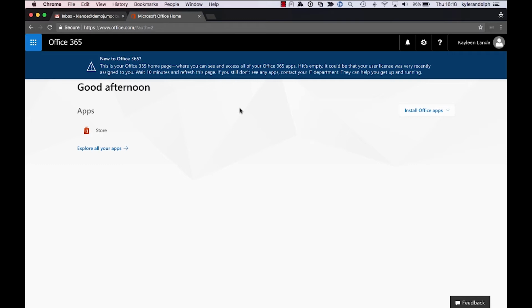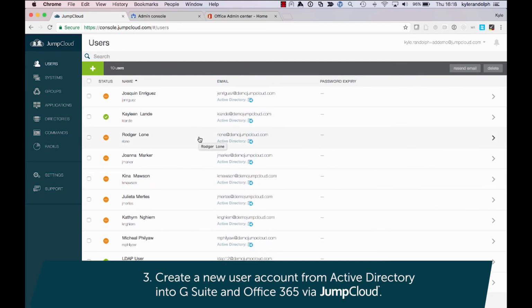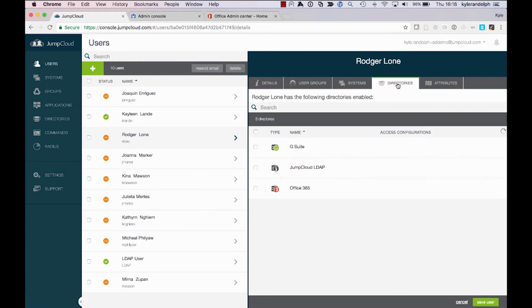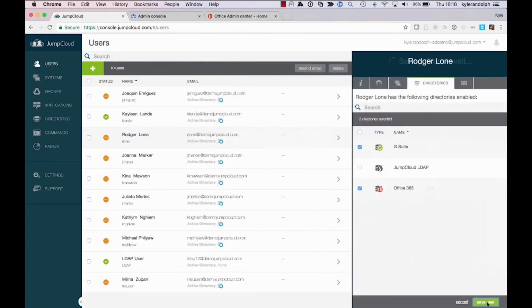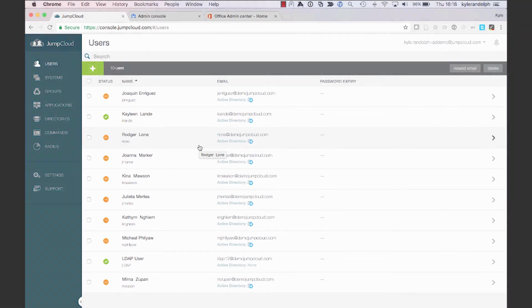Now let's show a little bit of a different process here for creating a new user account. And in this case, we're going to take our user Roger, and we're going to do the same thing. We're going to add him to G Suite as well as Office 365. And now, just like Kayleen, I'm going to navigate to our domain controller or a domain-bound resource and change his password.